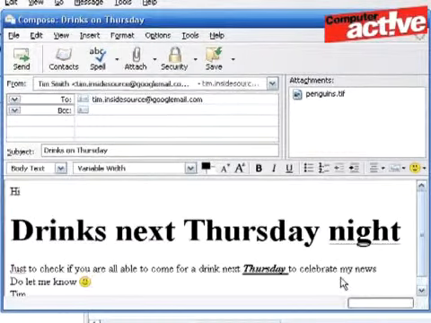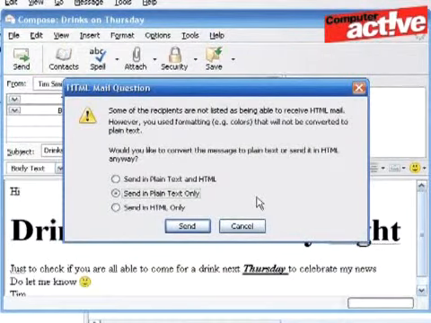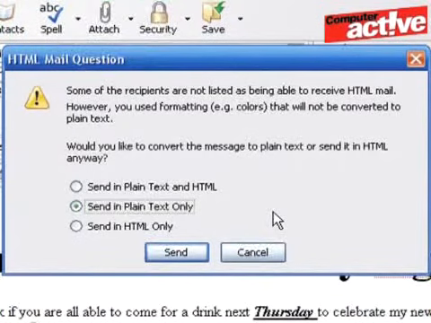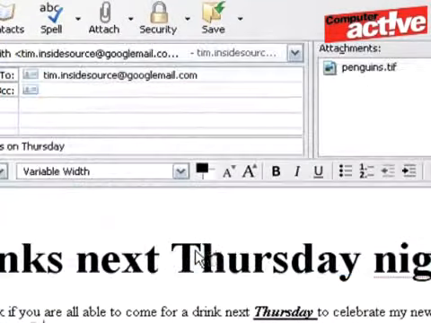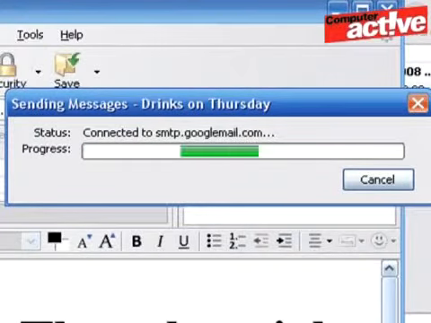When you're happy with the email, you click on the Send button, and you will see that Thunderbird connects to the email server to send it. It may warn you if you're happy to send it as the HTML version with the formatting, or whether you'd rather send it as plain text. Plain text will be viewable by everybody, but you will lose all of the formatting in the email. When you're happy with your selection, click on Send. You can see here that Thunderbird has connected to the email server and is ready to send it.